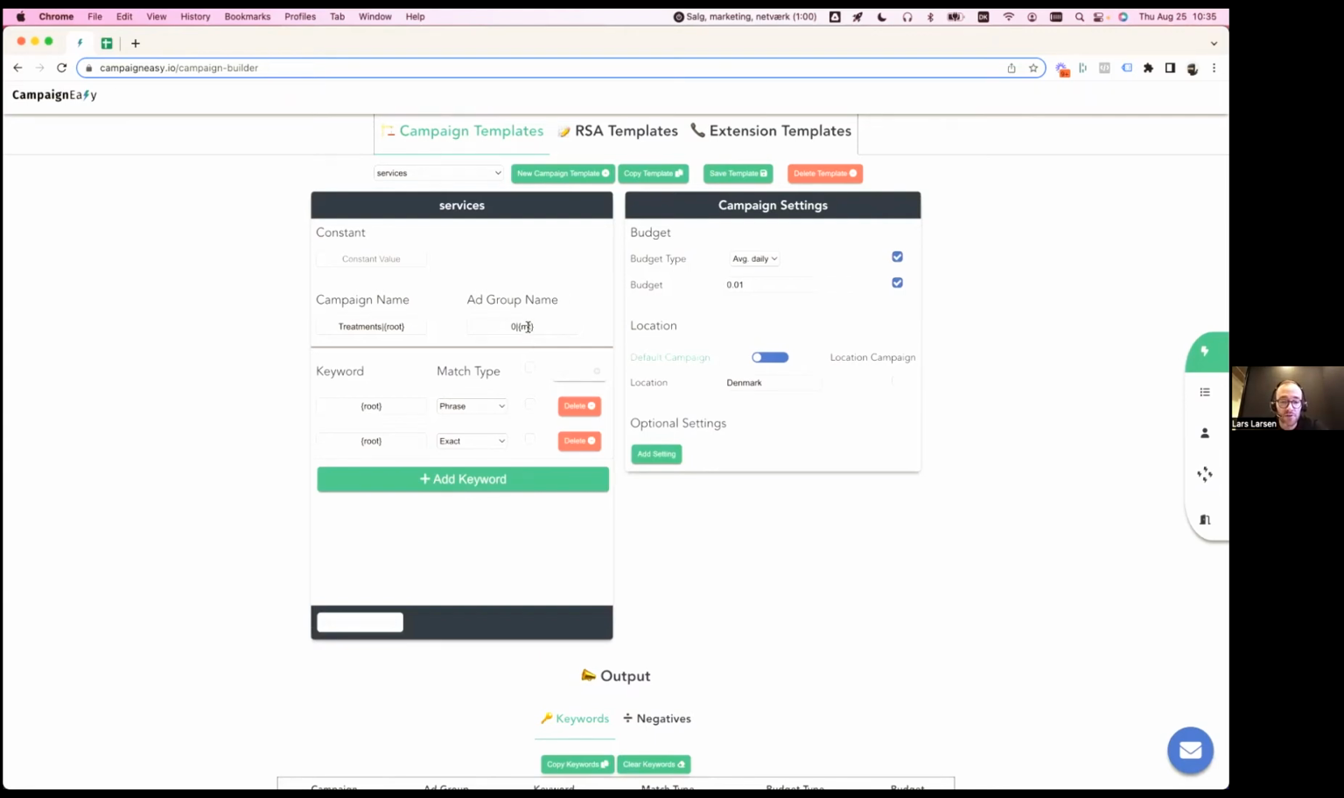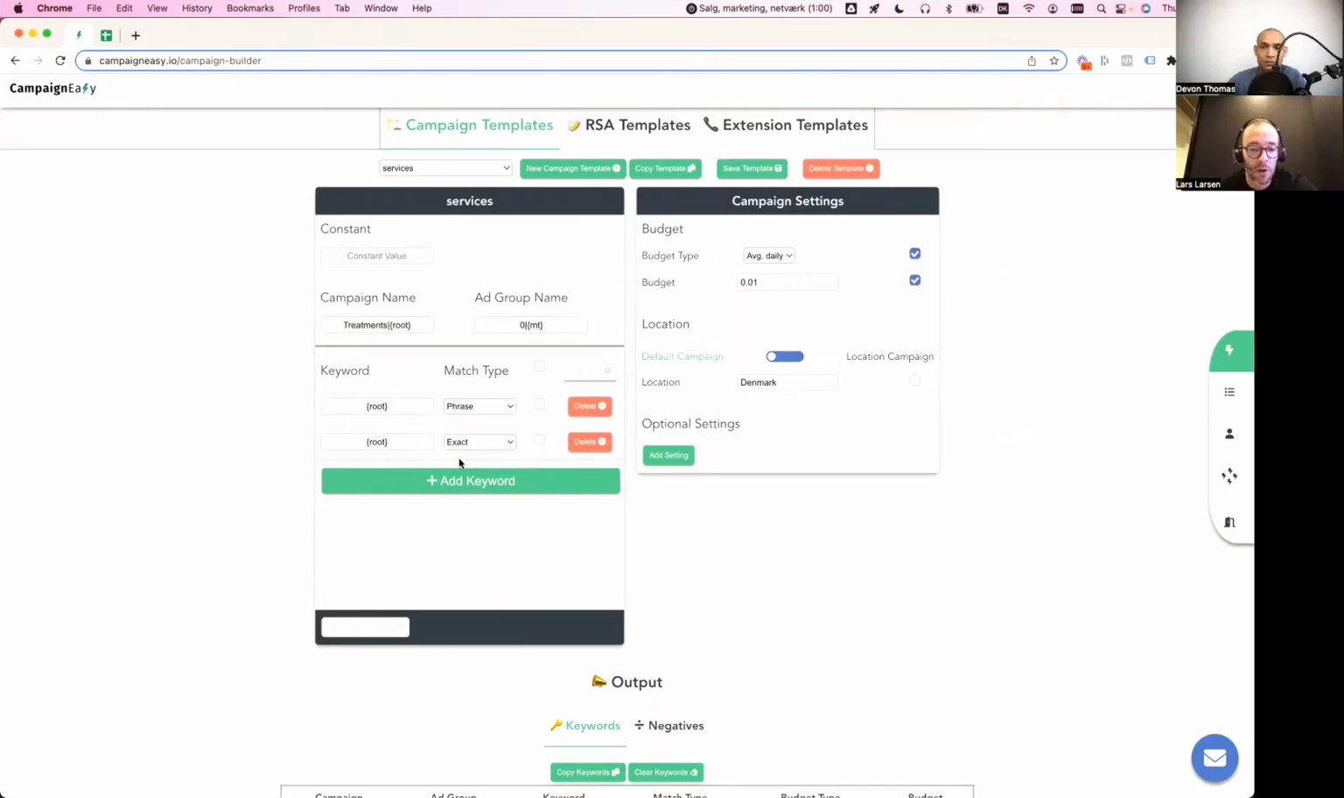So what I've done here is I've chosen the match type variable, which refers to the match type in the keywords. For example, if I added a third match type, let's say a broad match type, then I would expect 3 ad groups per campaign. But in this case, we'll just run with the phrase and exact. So now I've defined my campaign templates, and I'm pretty much good to go.